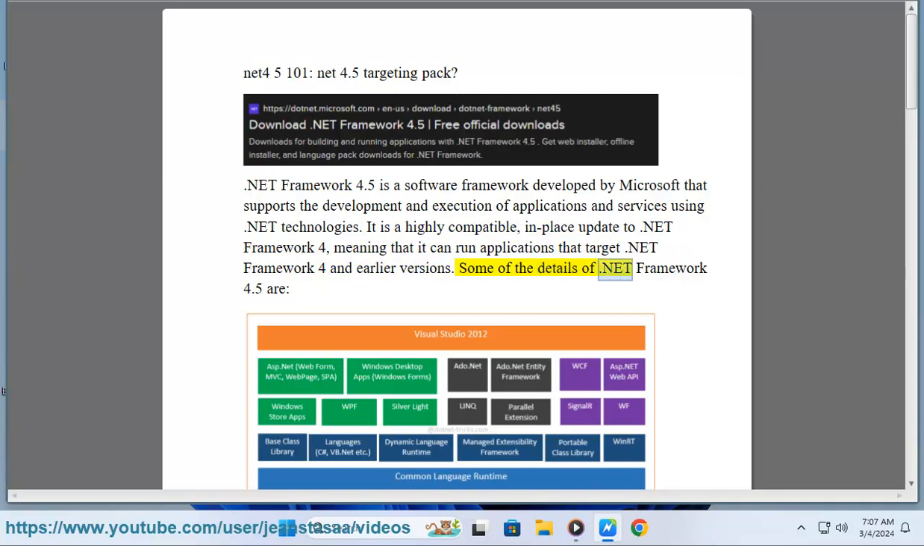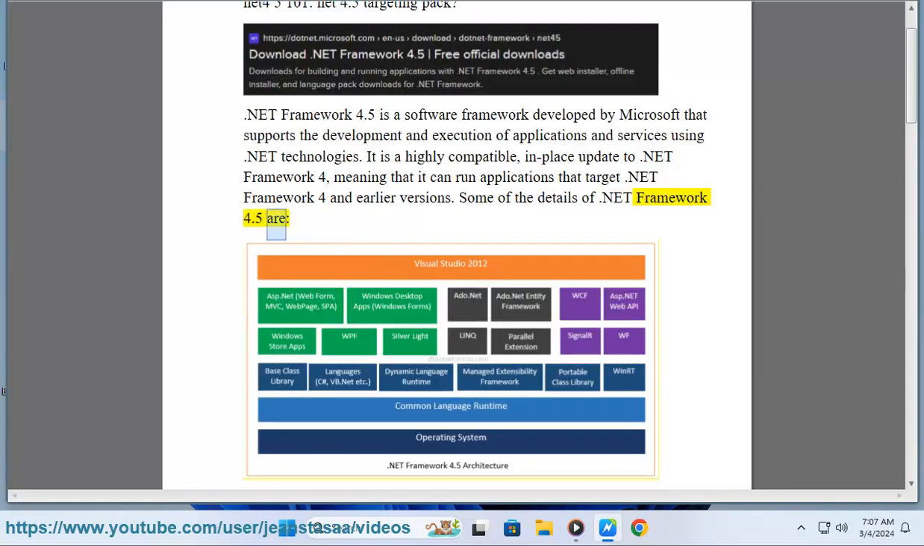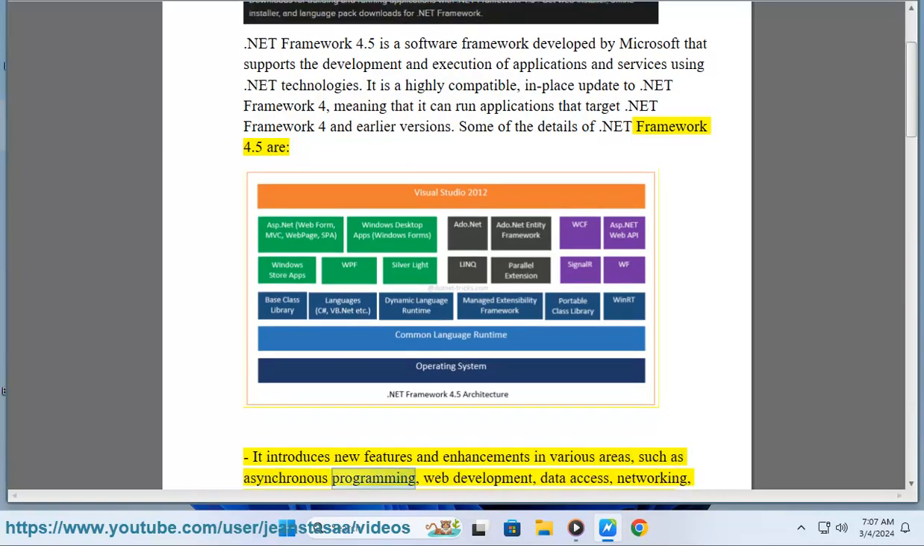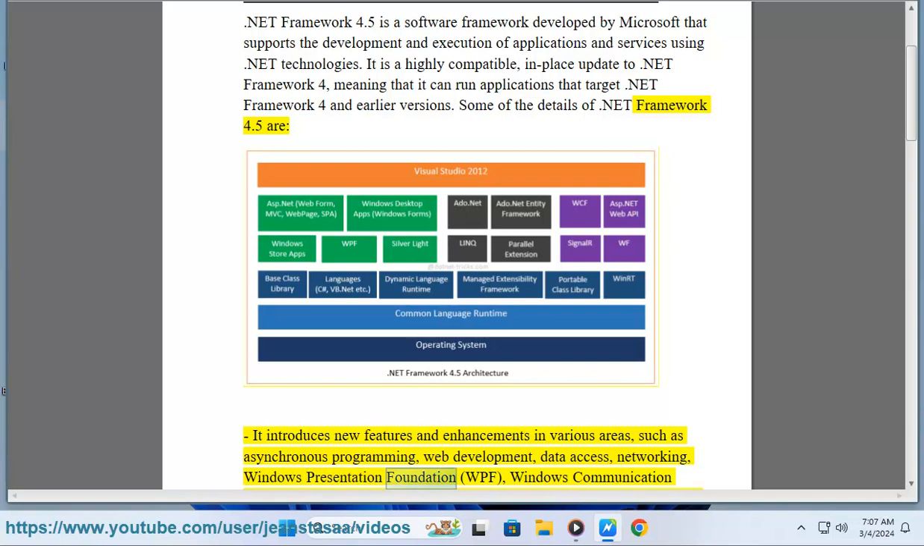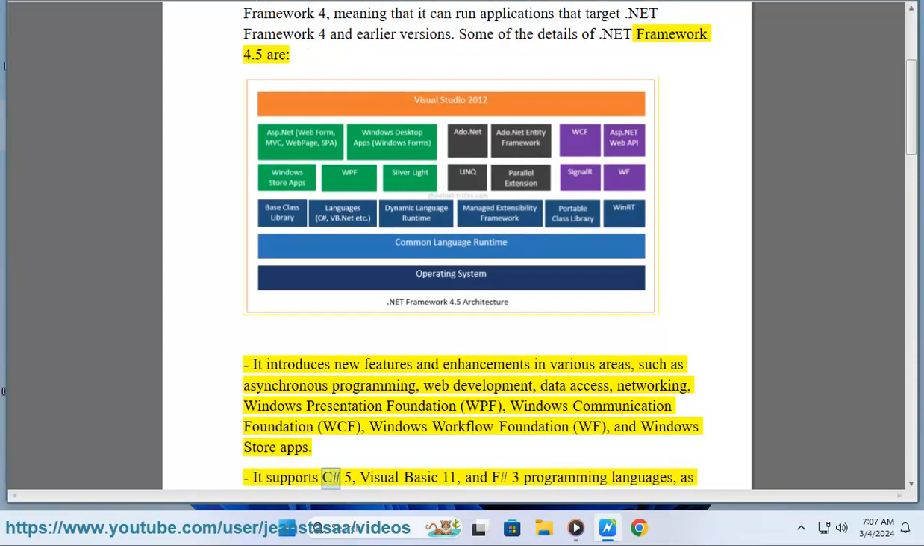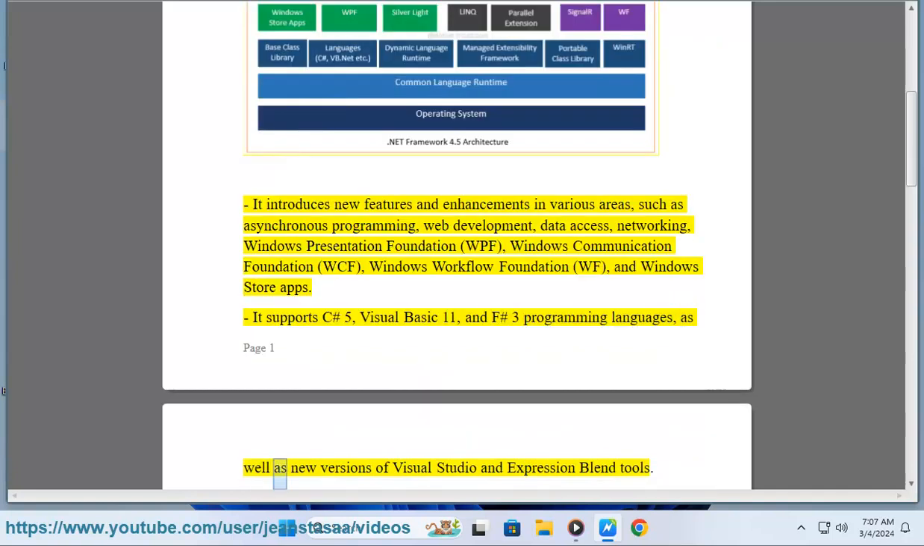Some of the details of .NET Framework 4.5 are: it introduces new features and enhancements in various areas, such as asynchronous programming, web development, data access, networking, Windows Presentation Foundation (WPF), Windows Communication Foundation (WCF), Windows Workflow Foundation (WF), and Windows Store Apps. It supports C# 5, Visual Basic 11, and F# 3 programming languages, as well as new versions of Visual Studio and Expression Blend tools.